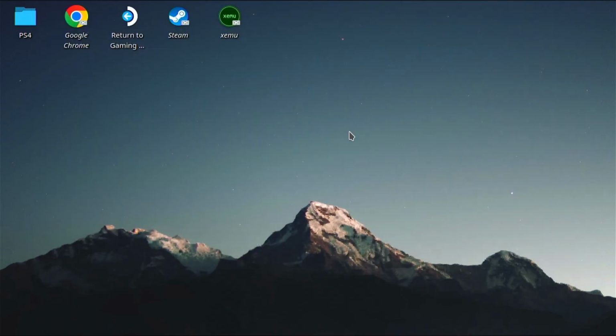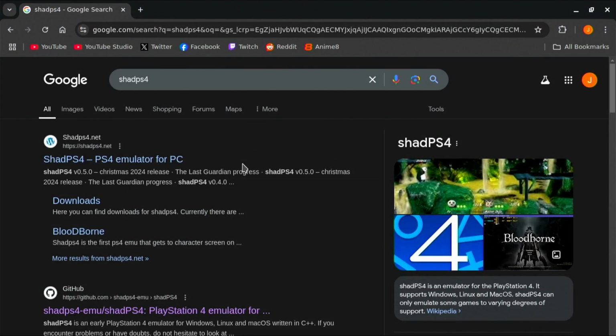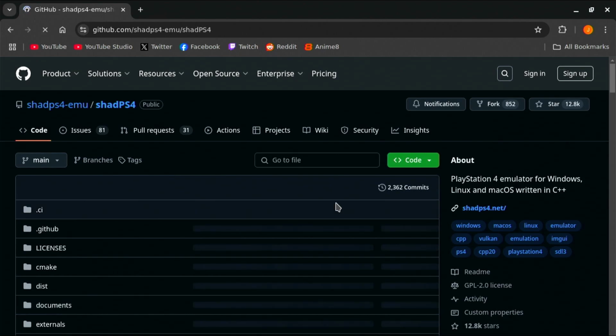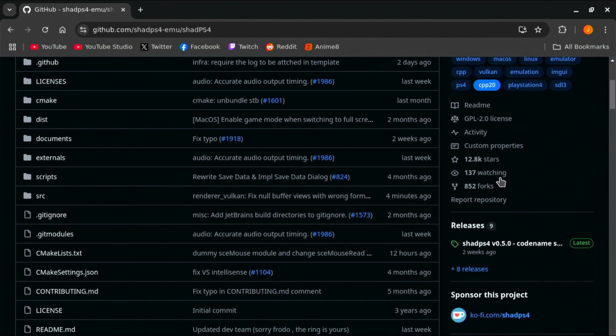Once you have that downloaded, open it up, and then we're going to search for ShadPS4. Once you've searched up ShadPS4, it should be the second link. It's going to be their GitHub page as you see here. Go ahead and click on that. I also have all the links in the description down below.